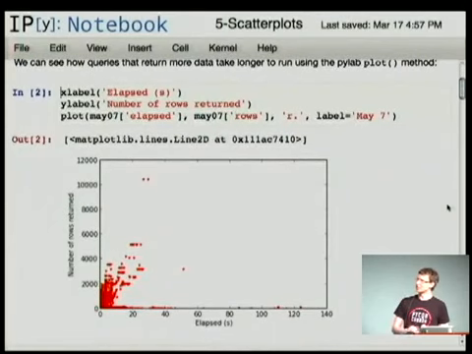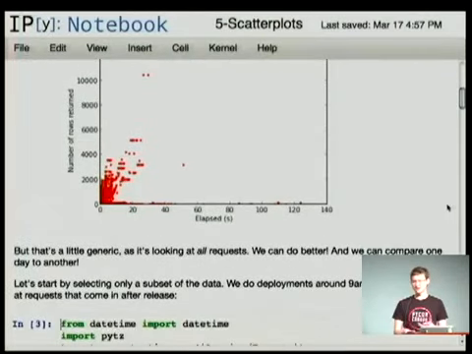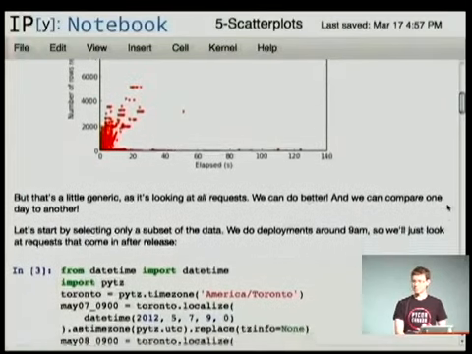And that's, as you can see, incredibly easy to express. I can just say, plot the elapsed versus rows as a scatter plot with dots. And we can see, yeah, there are a couple of different trend lines, but overall, longer requests take longer because they're bigger. And it is a little generic. It's looking at all requests, and we can do better.